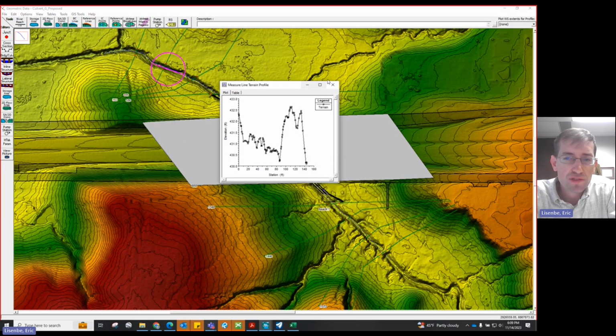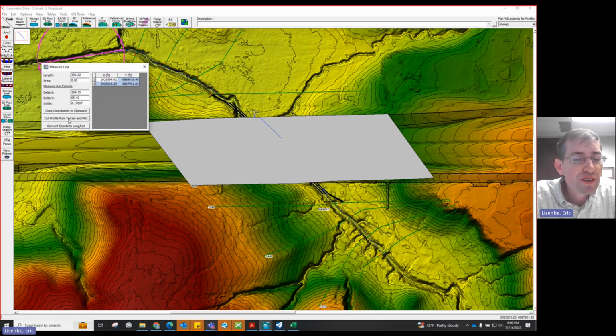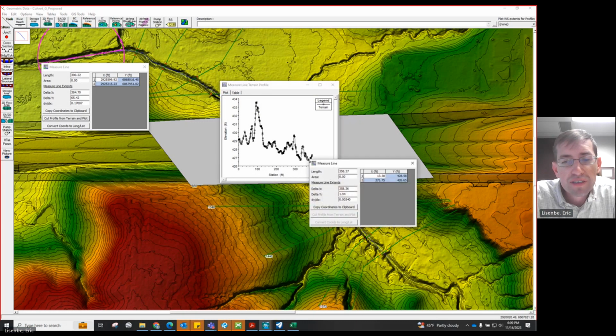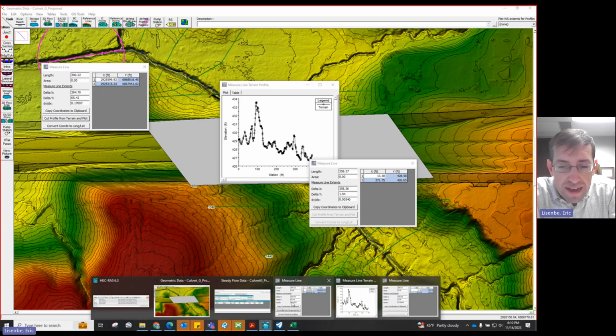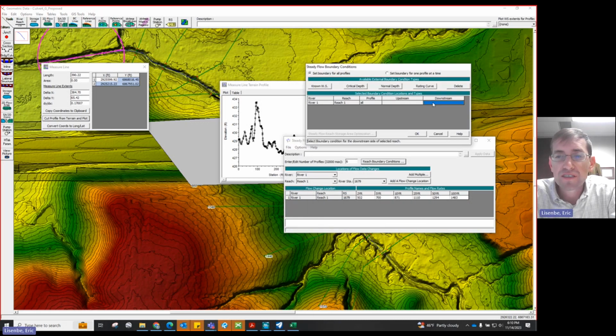I might do 2 measurements just to check that that is reasonable. I might come over here and do one. The longer the length, probably the more likely it is to be pretty accurate. The profile, maybe like that. 0.005, I'll use that one. That's good. And so I can go here, reach boundary conditions, normal depth, 0.005.